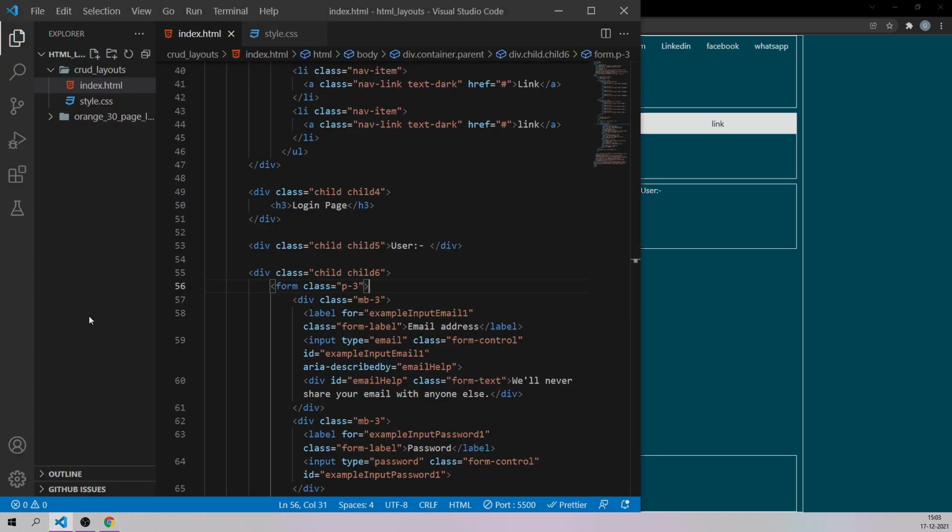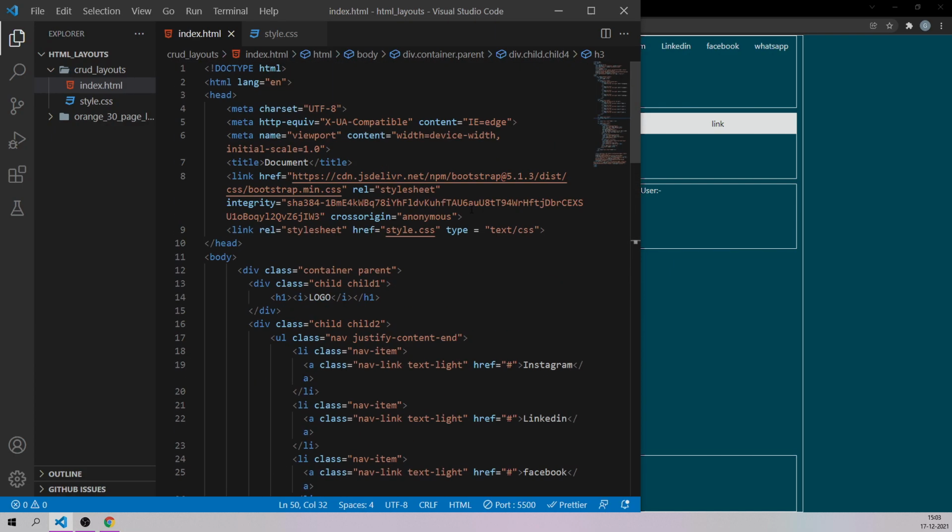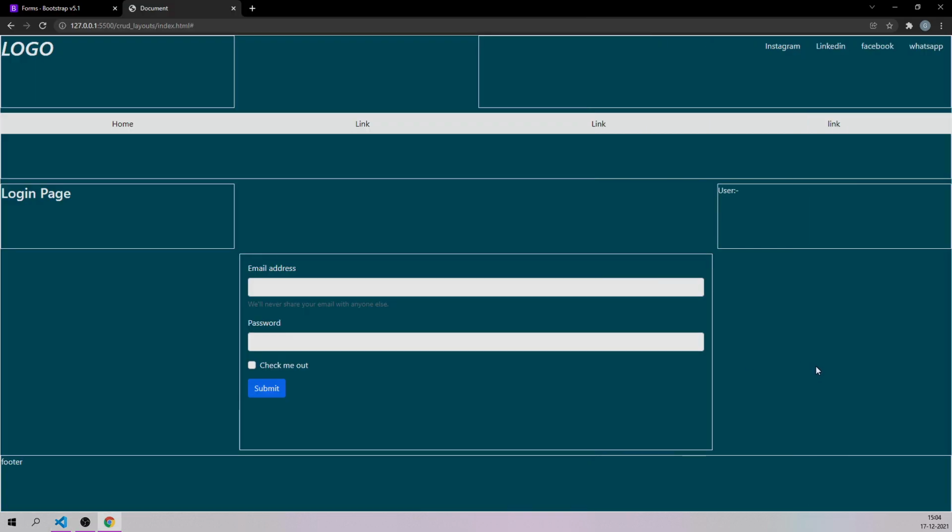Now let us remove one class name from the parent, that is this container, because I want to take the entire width of the body. This parent element has to take the entire width of the body, and this is how your HTML page is going to look like. So this is the main content, how it is appearing right now, and based on the content size, our HTML layout design is done.